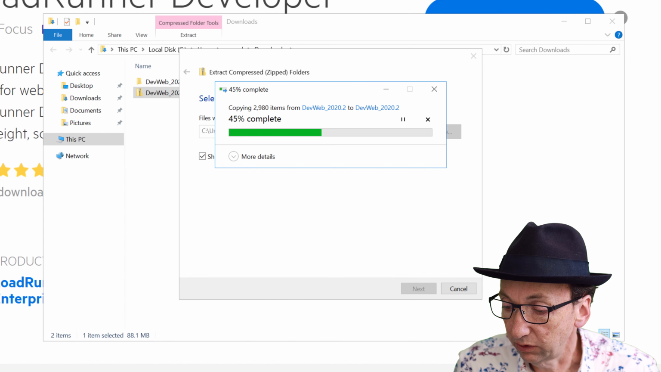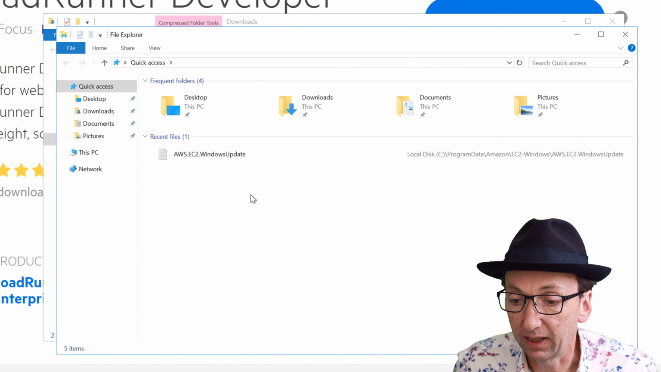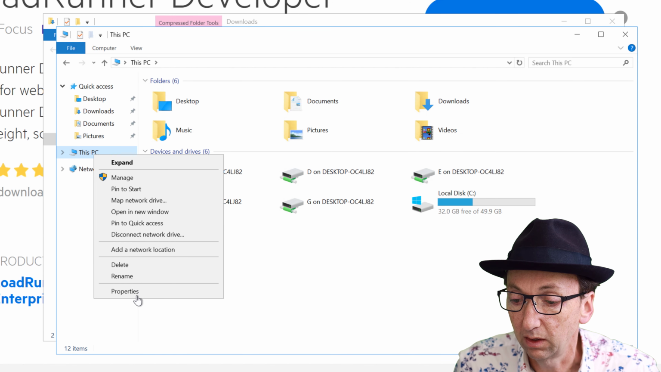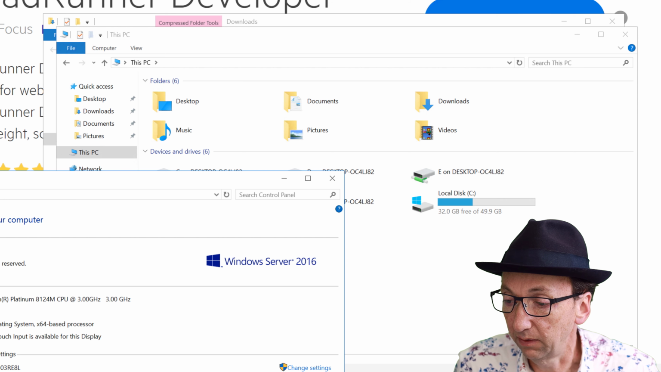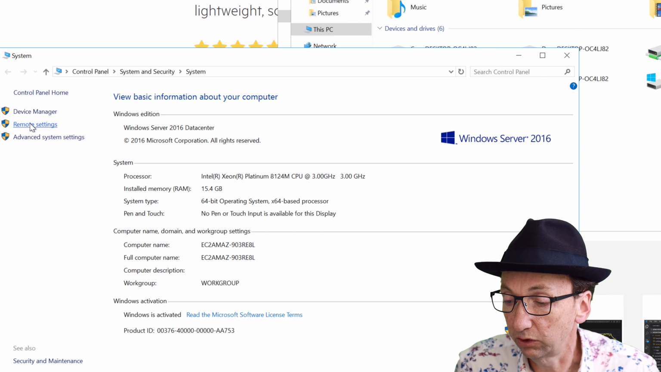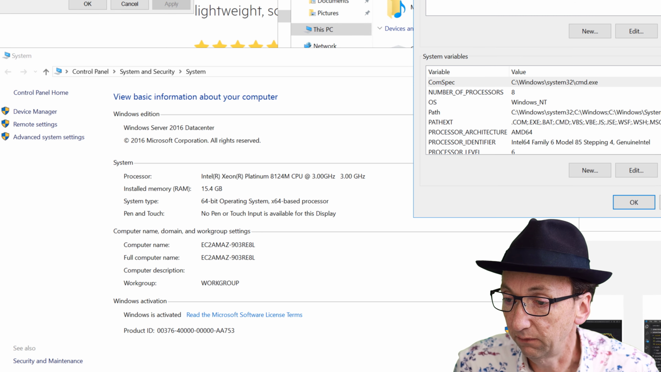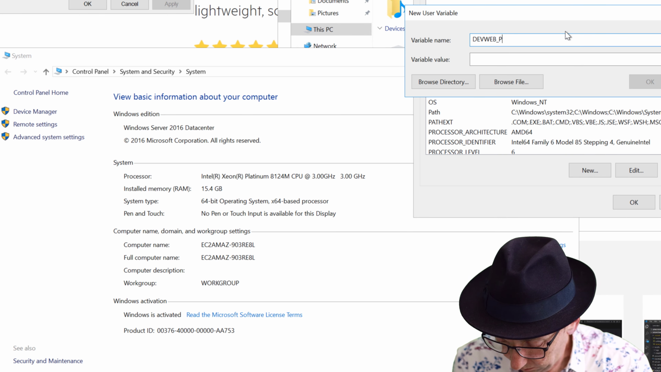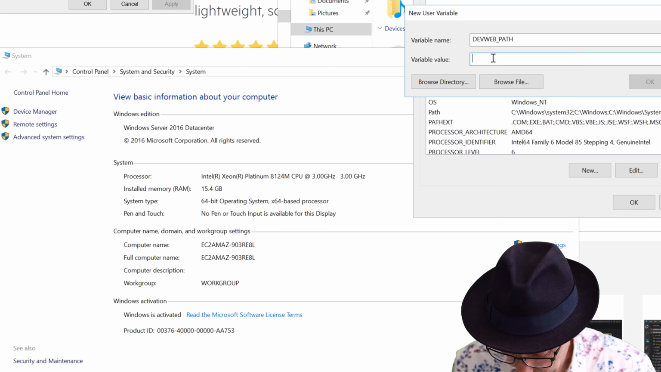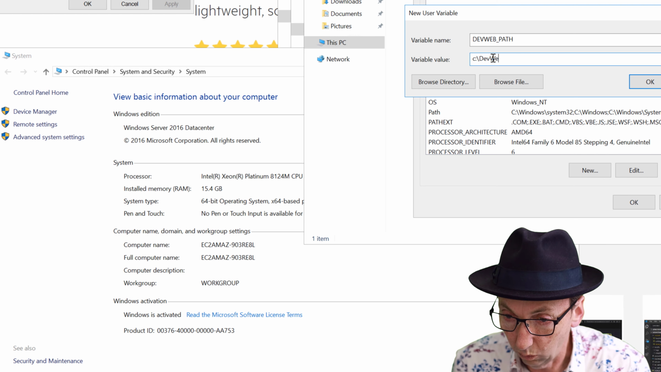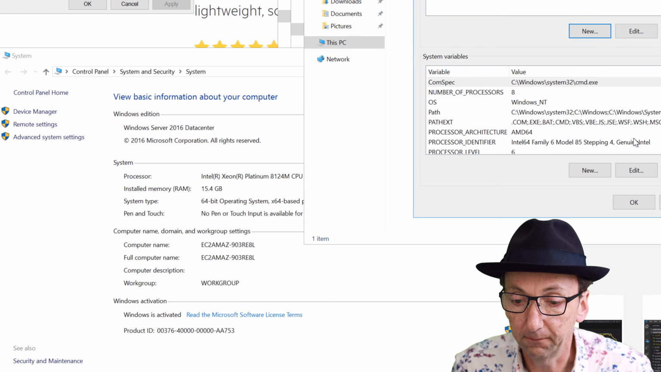Now, while it's doing that extract, let's just set an environment variable. We need to have one environment variable to support the DevWeb protocol when it's standalone. You don't need to do this if you're installing LoadRunner Professional. So let's go to advanced, environment variables, new, and it's called DevWeb path, and we're going to set it to DevWeb. That's all we need to do.